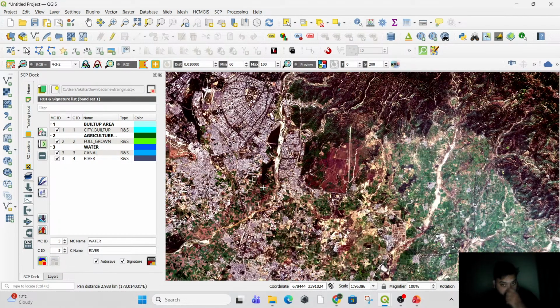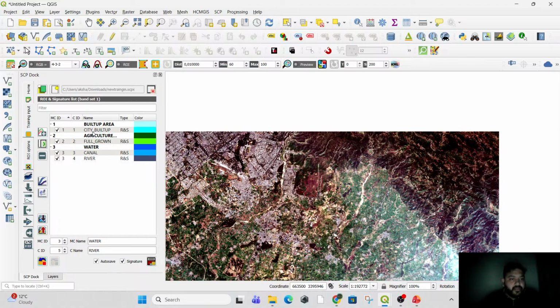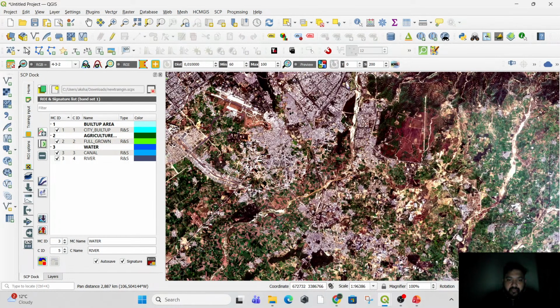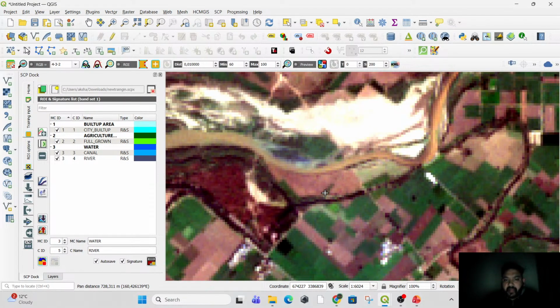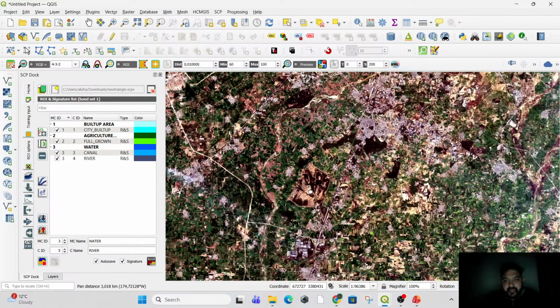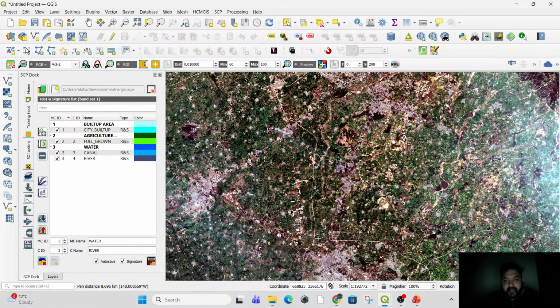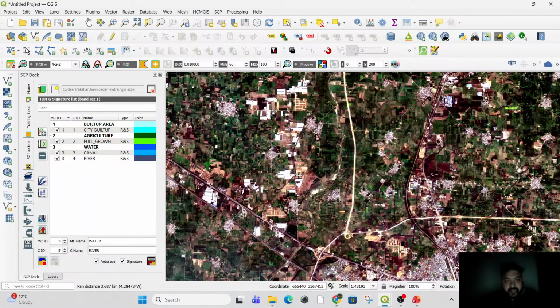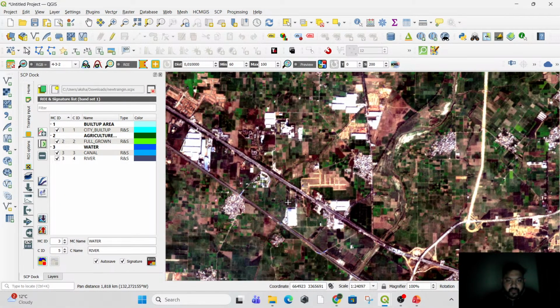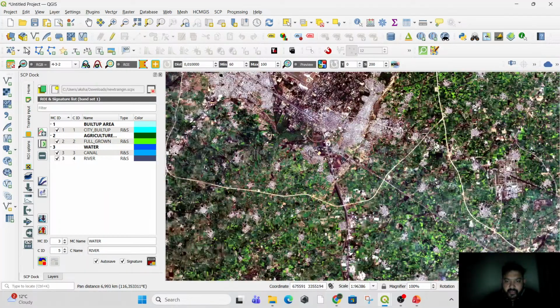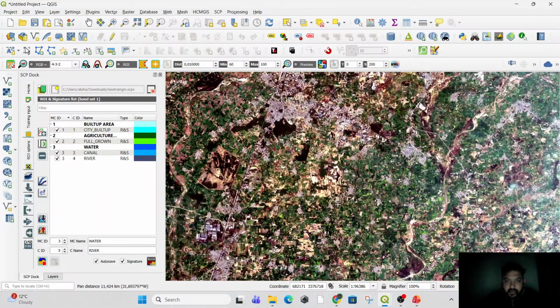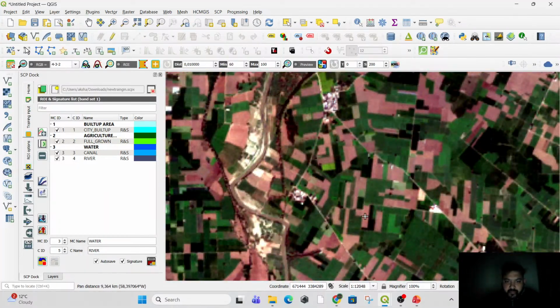Okay, now we already have 3 classes: built up, agriculture, water. Now we have barren land also seen here. This is agriculture barren land, as well as we have normal barren land. But mostly in this image we have the agriculture barren land. So we will also create this pixel of barren land also. So just select a good training sample, for example here.